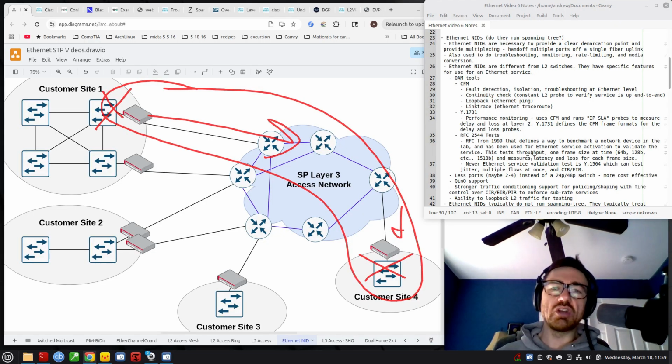So the newer Ethernet service validation test these days is Y1564. And this has a lot of benefits. It can also test jitter. You can do multiple flows at once. It mixes rates. It doesn't just do 64 bytes at one time, 128 bytes at one time, etc. And it can also validate the QoS policies. So validate CIR and EIR, that the excess rate is getting marked down, things like that. And I also believe that this is much quicker to run.